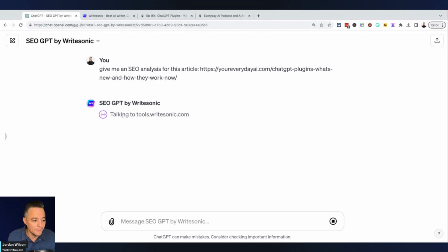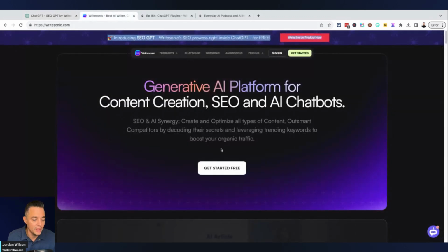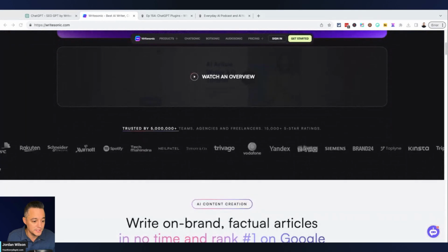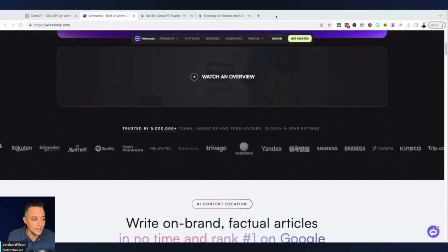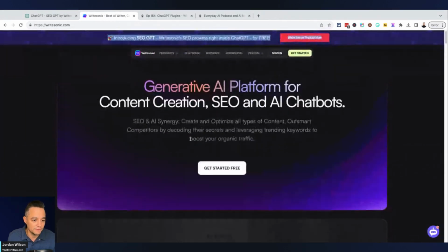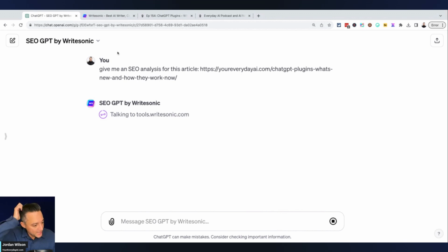The good thing about GPTs that I like is you can kind of see what they're doing. So right now it's talking to tools.writesonic.com. And if you don't know what Writesonic is, here it is. You can go and look. There are multiple different features or products within their software catalog here. So let's jump back in. Let's see how this is doing.